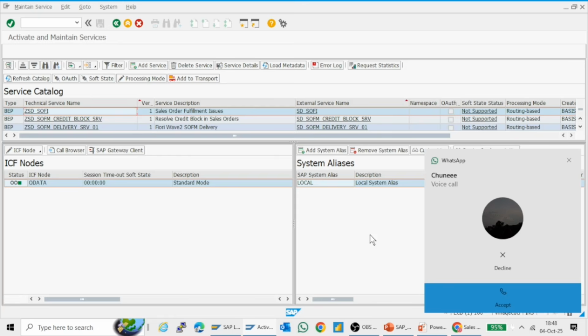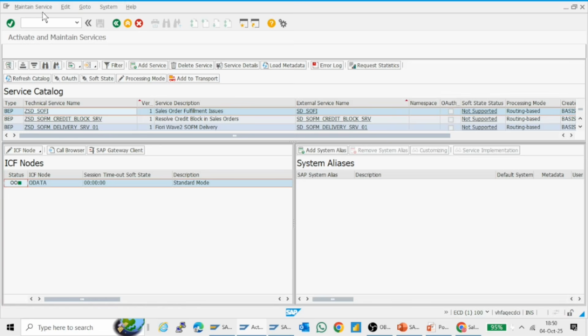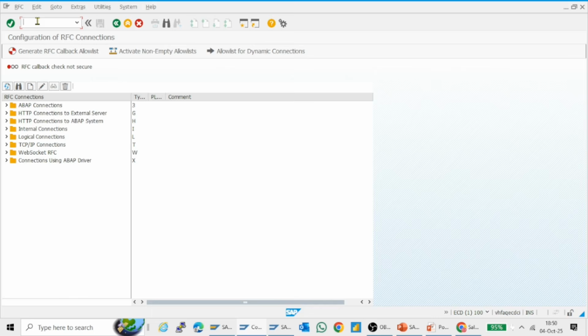Let's go straight to the system and find where the system alias is. The other important T-code for troubleshooting is SM59. If we are getting a connection timeout or connection-related error, we have to use transaction SM59. Let's go straight to the system and find transaction code SM59.